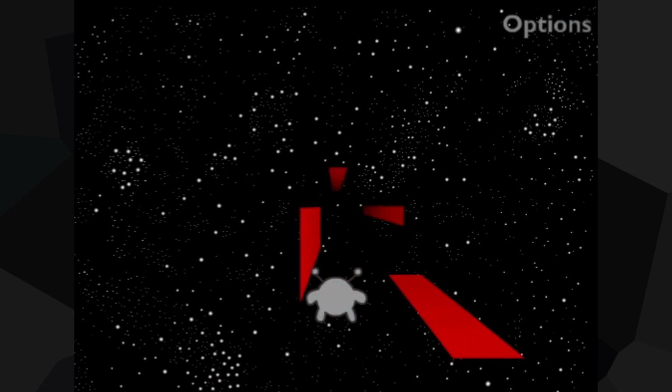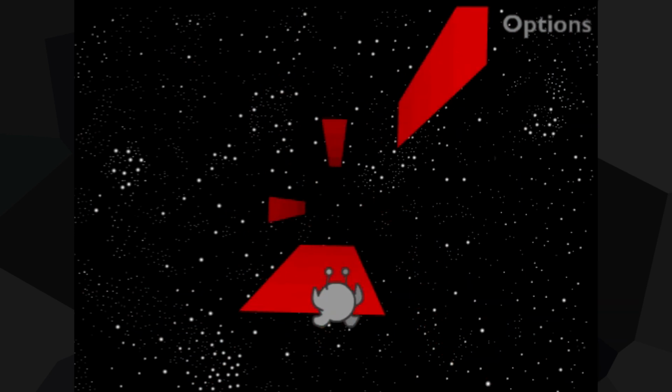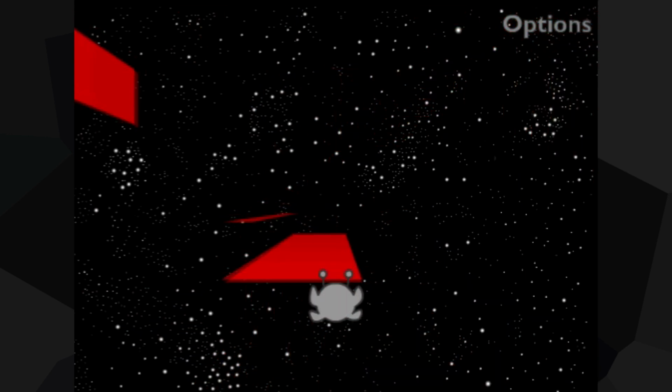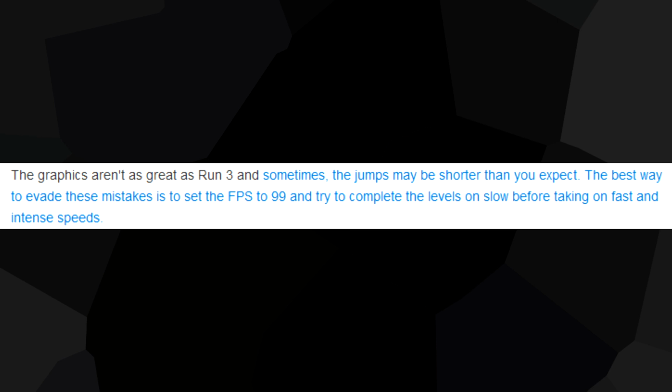Sometimes, the jumping is a little finicky too. If you hold down the spacebar longer, your character jumps higher, but sometimes even though I hold it for as long as possible, I miss jumps that I feel like I should have made. The Run Wikia, which yes is an actual thing, even mentions this, saying that sometimes the jumps may be shorter than you expect. The best way to evade these mistakes is to set the FPS to 99 and try to complete the levels on slow before taking on fast and intense speeds.